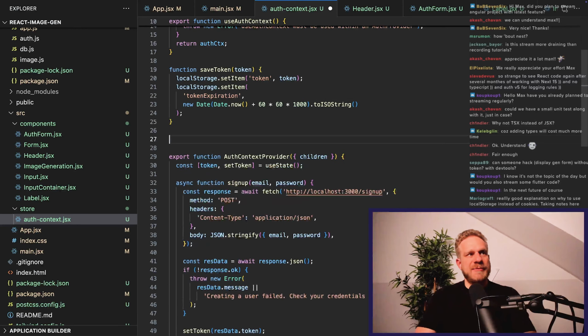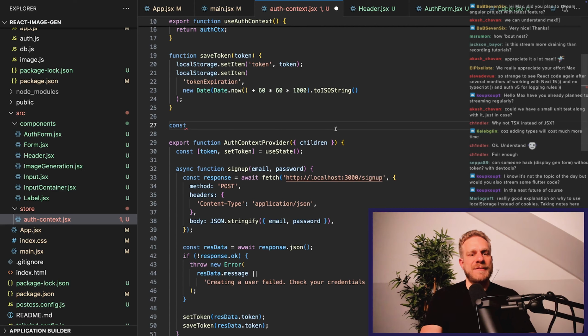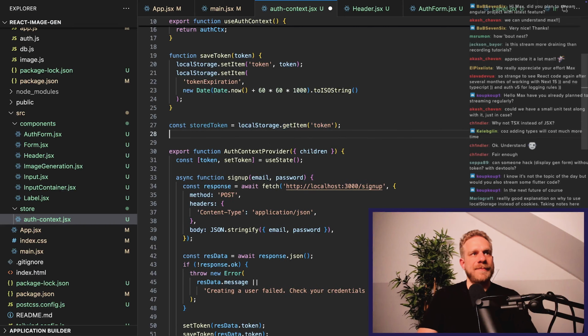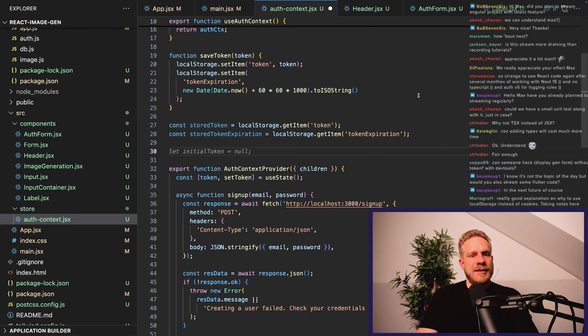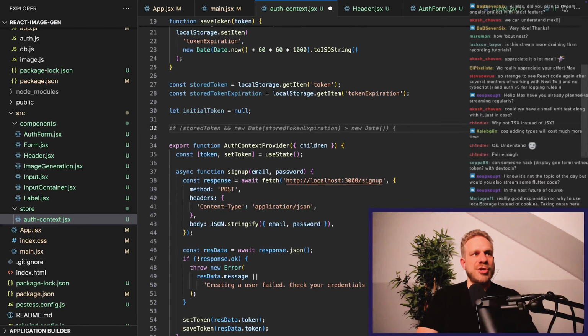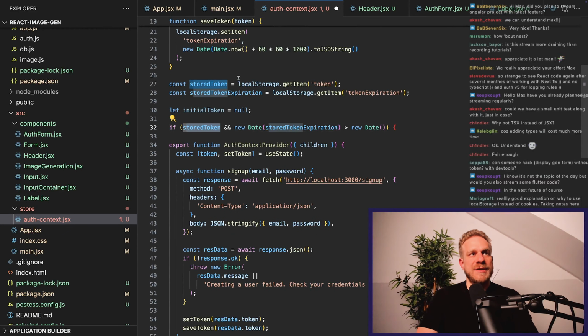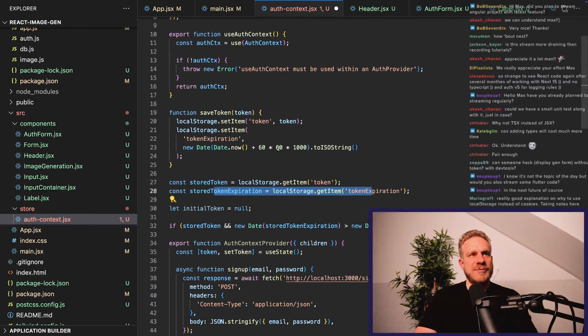What I mean is we can put it here into a separate function, or actually even in the file itself if we want to. We can add our code right here into the file itself, not even wrapped in a function. We can get our stored token by accessing local storage, and we get the expiration like this. And we got an initial token, sure, and we check if we got a stored token, if we extracted something from local storage, then we convert the stored token expiration, which is a string in this ISO string format.